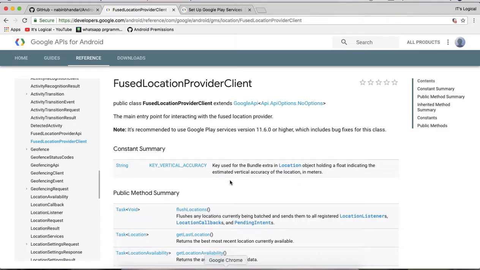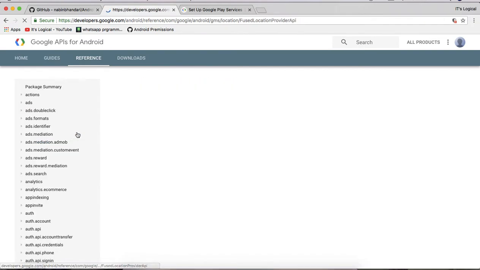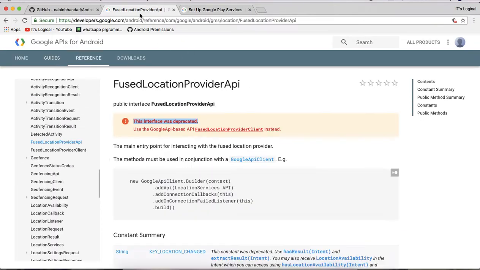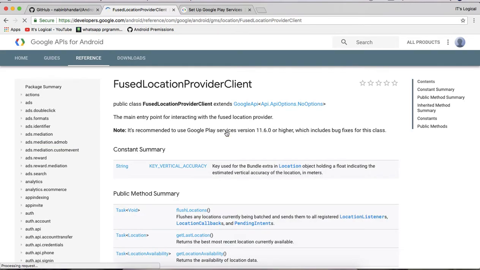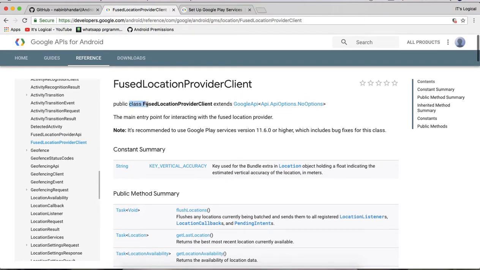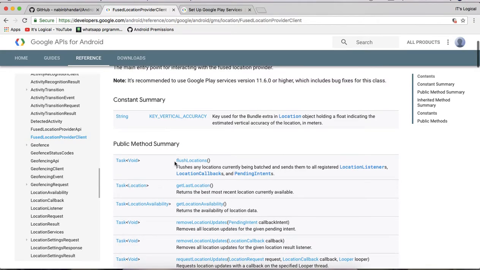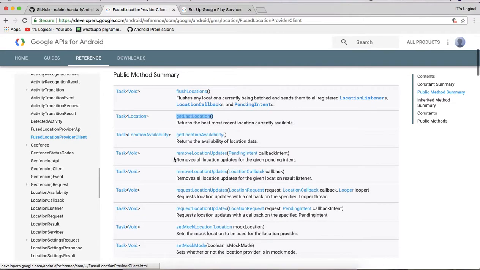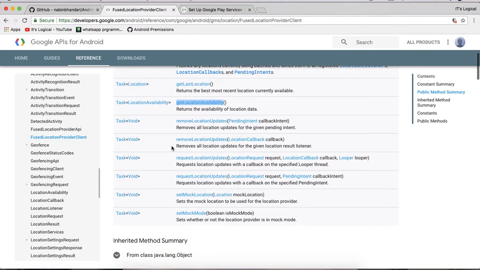So guys, for this we will use the Fused Location Provider Client. Previously we had the Fused Location Provider API interface, but as this is deprecated now, we will use Fused Location Provider Client. This is a class in which we have many methods. We have flushLocations, which is used to flush the previous locations, getLastLocation of user, getLocationAvailability, removeLocationUpdates, or requestLocationUpdates.